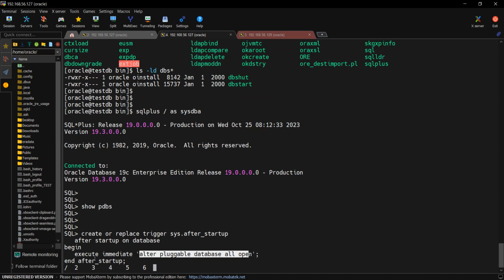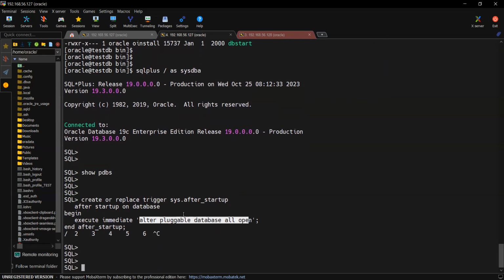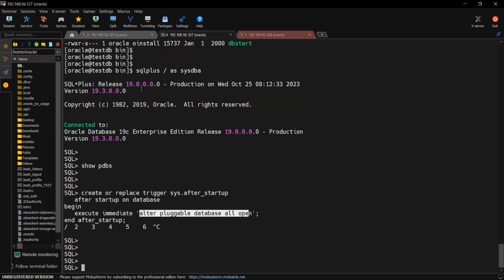Executed immediately. Once the server is started, your CDB, immediately this script will be executed. What will this script do? Whether you have one pluggable database or 100 pluggable databases, all will be started up using this trigger. In our case, it is not required because we are not using pluggable databases. I'm not going to create this trigger. That's it, guys. Nothing much.